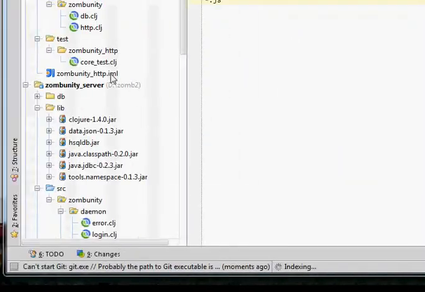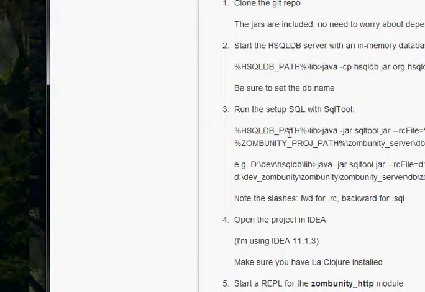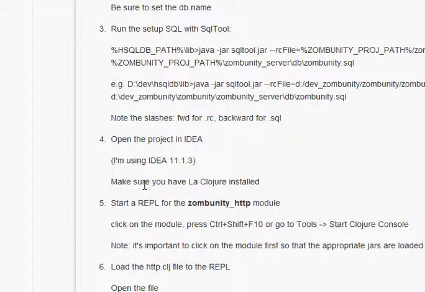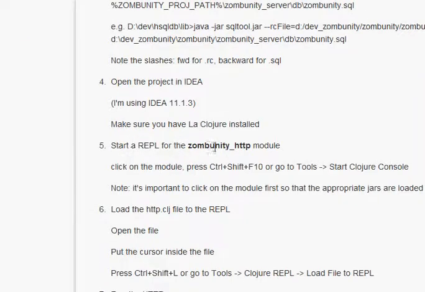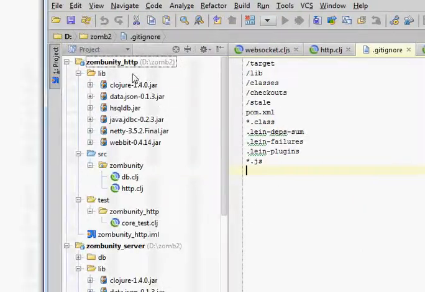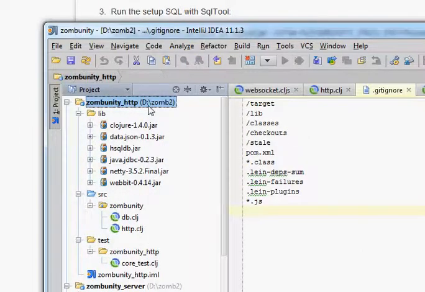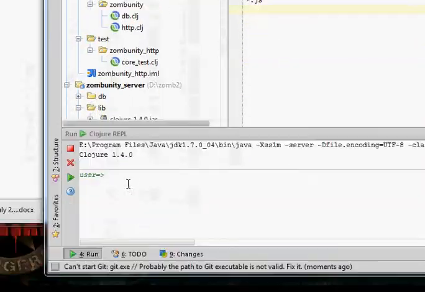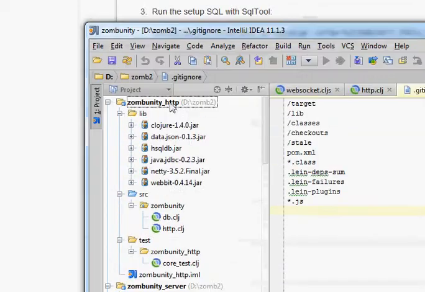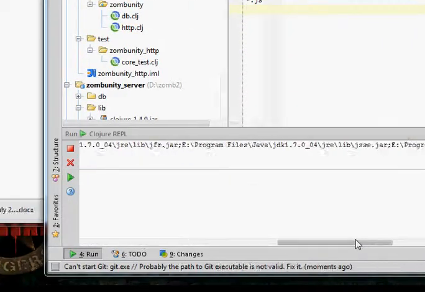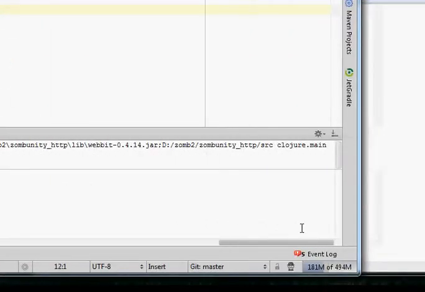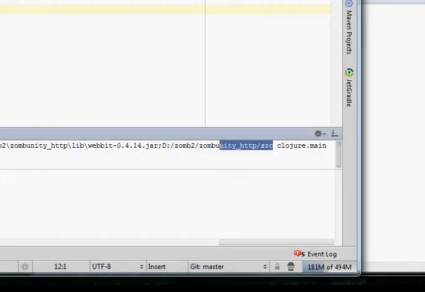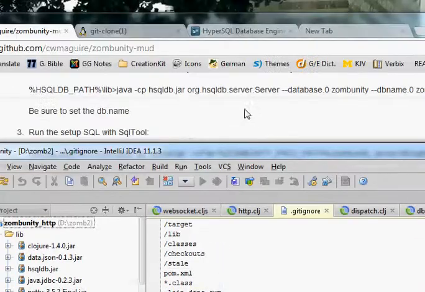I do. Now it says we need to open the project in IDEA and then start a REPL for Zombunity HTTP. So let's do that. Click on HTTP, and it's Control-Shift-F10 or Tools, Start Clojure Console, and we'll get that running. It's important to click on the module so that the class path to that module is loaded with the REPL, including the source directory that has our Clojure in it.